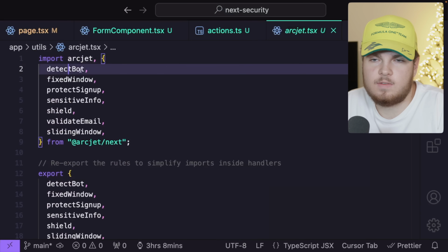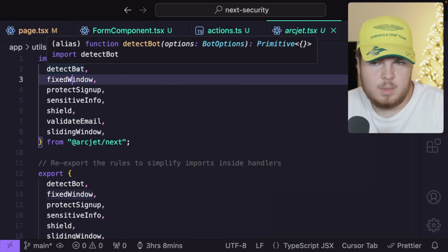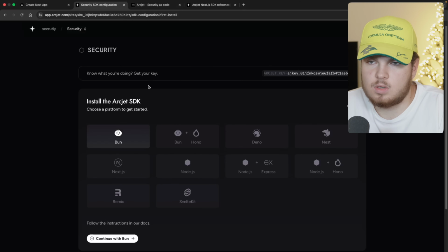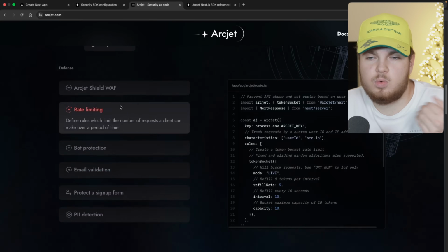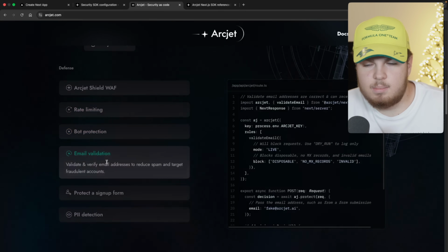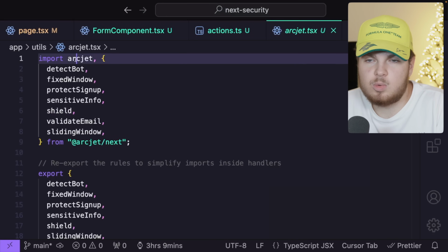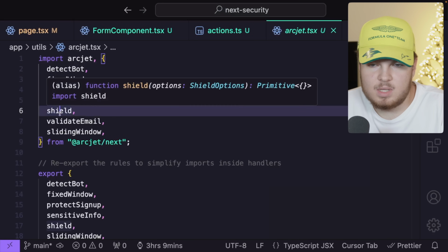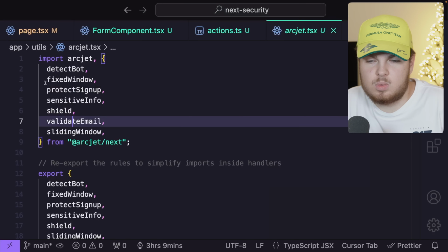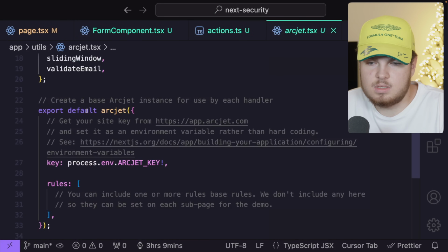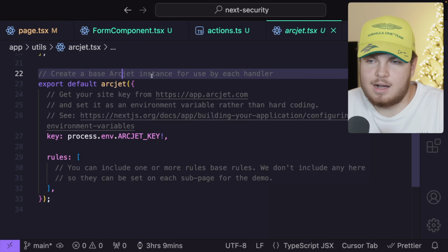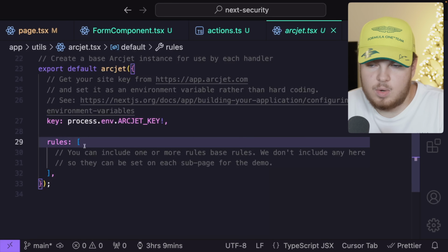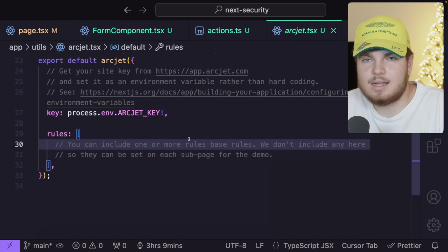Inside of here, we first of all import all of the actual primitives or rules, because again, as mentioned, ArcJet offers a lot of features, like for example, rate limiting, bot detection, email validation, and more. That's what we import right here. Detect bot, this is a primitive. Shield is a primitive, and validate email. That's what we want to use. Then we re-export it right here and we create our base ArcJet instance. We pass our API key and we have an empty rules array. And inside of here, we can add our rules.